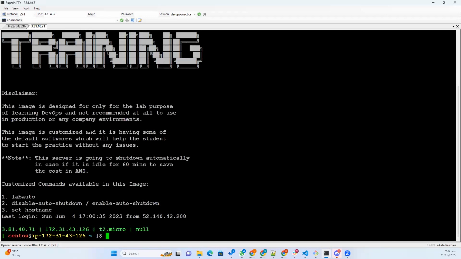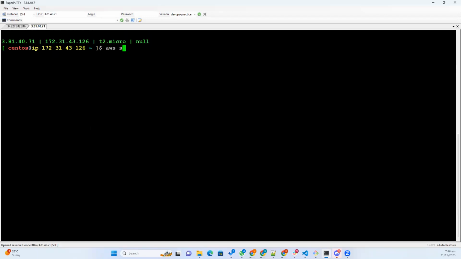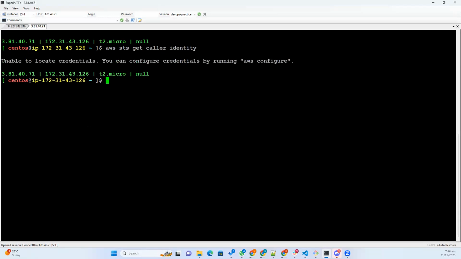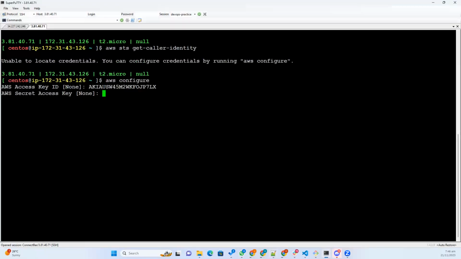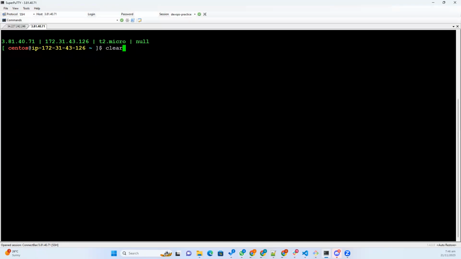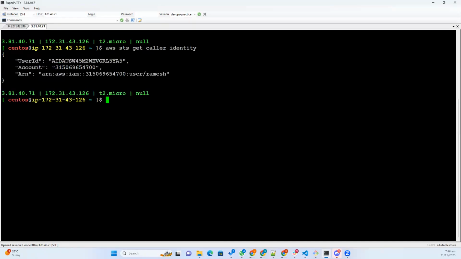Now, how can he access the cluster? Just run aws sts get-caller-identity. Till now we haven't configured, right? Caller identity will tell us which AWS user is logged in. So he didn't log in. Just run aws configure and give the access key and secret key, region us-east-1. Now if you run this command, it will tell what user you logged in as. I used Ramesh.